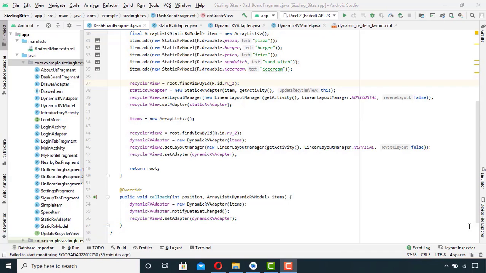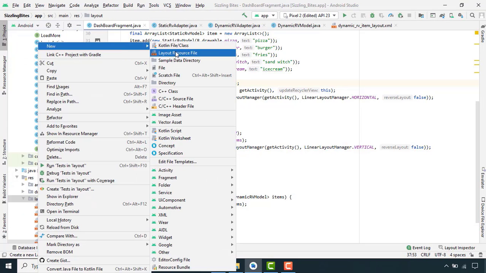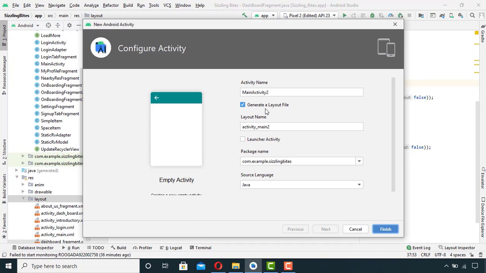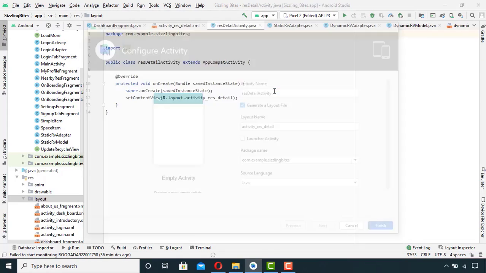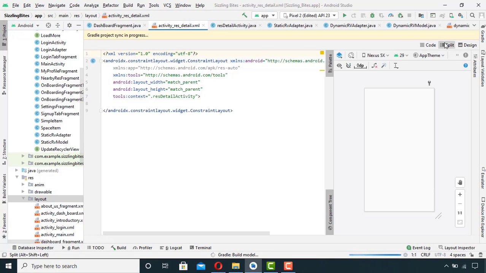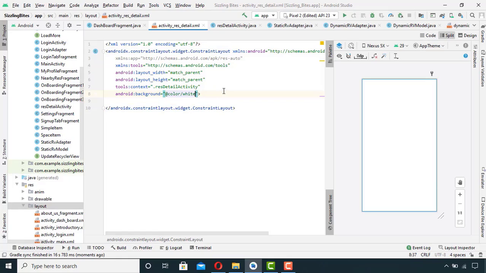Okay, so now it's time to implement the next activity. So I will create a new activity and rename it to restaurant detail activity. Go to its XML file. The XML files does not contain any logics, so I will not be talking much.